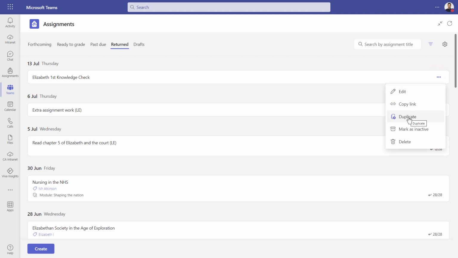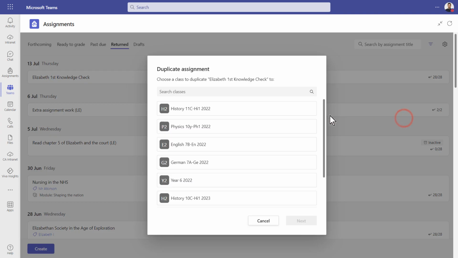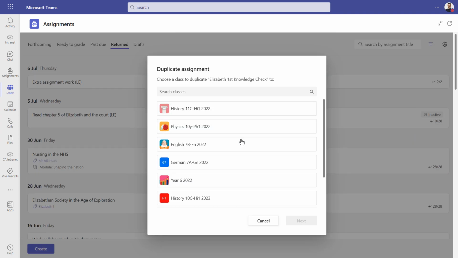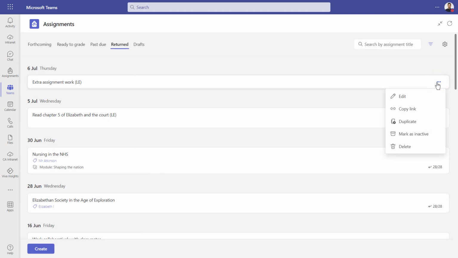So if we forgot to assign this to multiple classes, or we want to use it again in another class, we can hit duplicate, bring up a menu, select another team, and send the assignment to another class. As we mentioned before, mark as inactive is available here as well, so you can do that with a quick click, and also you can delete the assignment quickly from here.